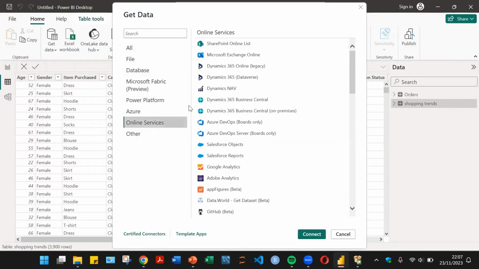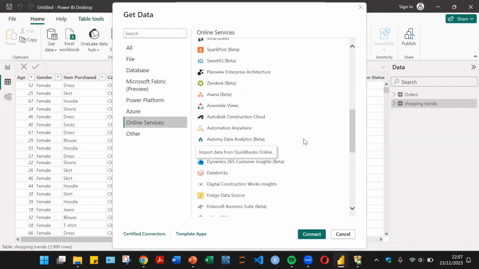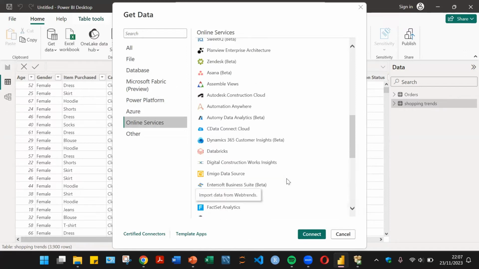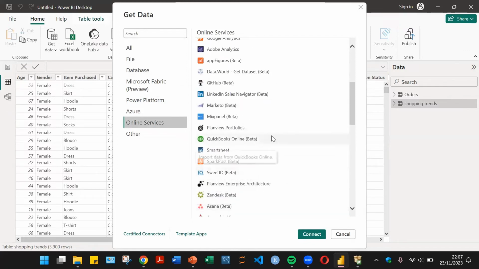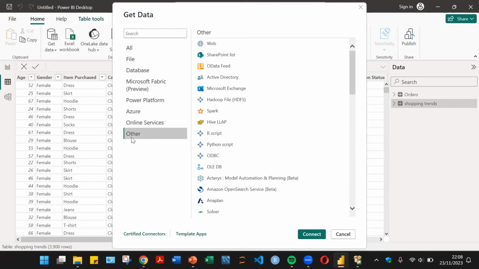Then we have other online services such as SharePoint, we have Google Analytics, we have Adobe Analytics, we have Dynamics 365, we have Microsoft Exchange Online, we have GitHub, we have Smartsheet, we have Zendesk, we have Asana, we have Viva. All these services are available, and we can integrate these with Power BI and create reports from the data we get from these sources. And finally, we also have other services such as Hadoop files.